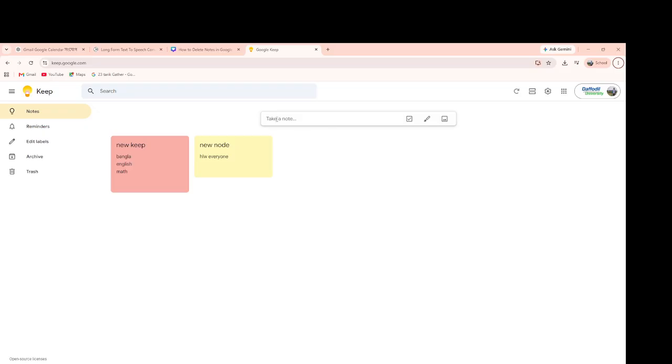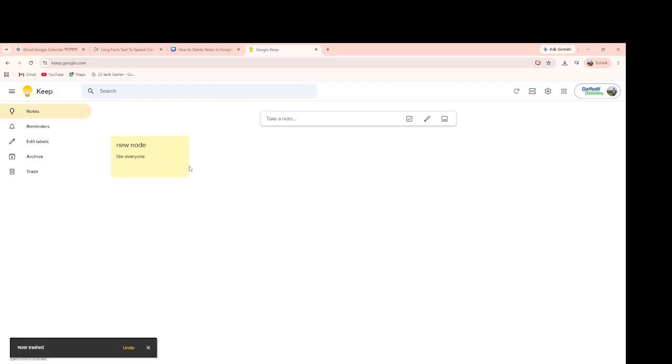In today's video, I'm going to show you how to use labels in Google Keep in 2026. Labels are a great way to organize your notes into different categories, making it easier to find important notes whenever you need them. So let's get started.